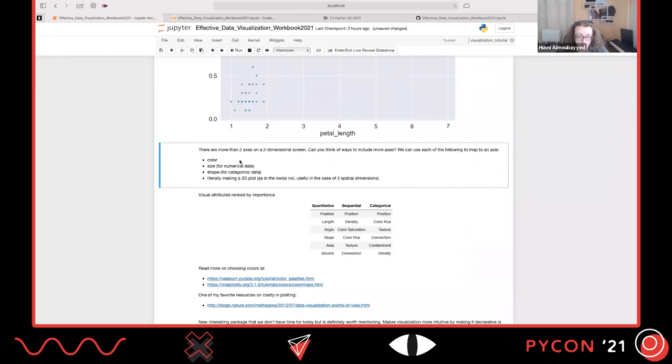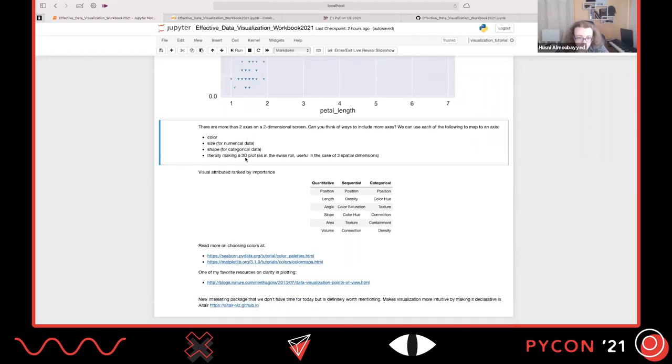And then finally, remember that even though your plot is on a two-dimensional screen, you could add more information to your plots beyond two dimensions. For example, by using the color or the size or the shape. You can use each of those to highlight a different dimension or a different feature in your data set. Or you could just make a 3D plot if what you're plotting is actually three-dimensional in physical space.